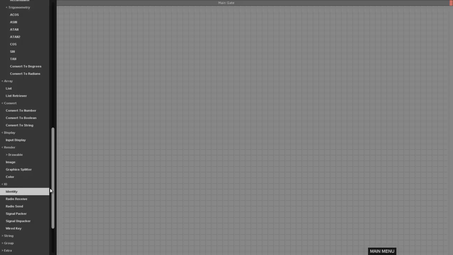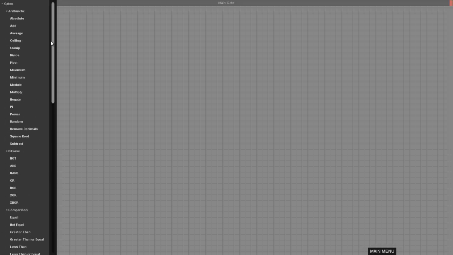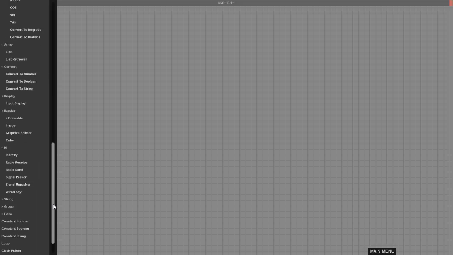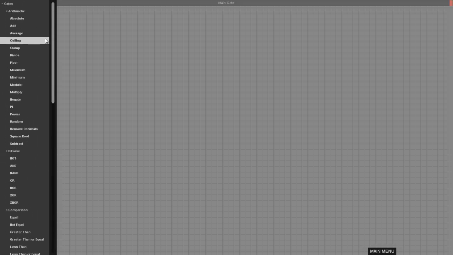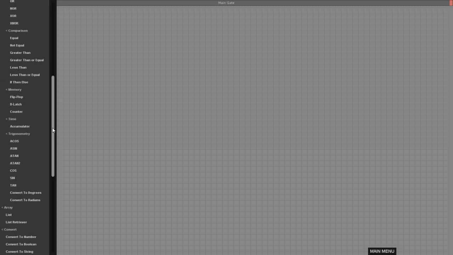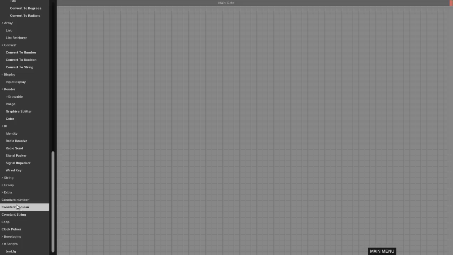And I'm not even done with adding gates. This is only, I think, 10% of the actual amount of gates. But I'm going to get back with this very soon when I'm adding more gates.